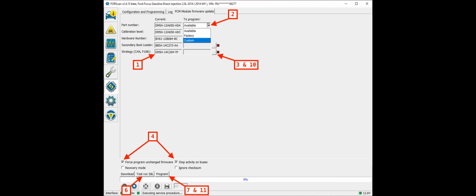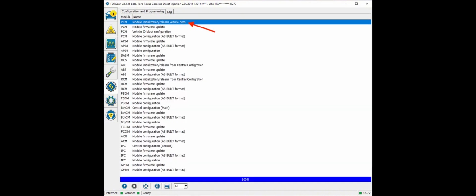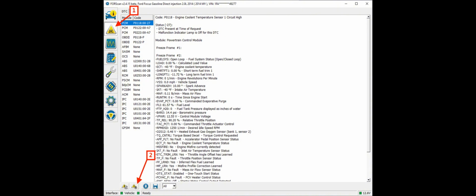Okay. But anyway, moving on, once you have the manual calibration loaded in, don't start your car yet. Let's move on first. You do want to go back to the configuration and programming tab, that computer chip on the left, and click PCM module initialization / relearn vehicle data. Run that procedure. And after that, go ahead and clear all your codes out. Click on that little thing on the bottom there that says reset DTC. That'll clear them all out for you. After you do that, you can go ahead and fire up the engine.